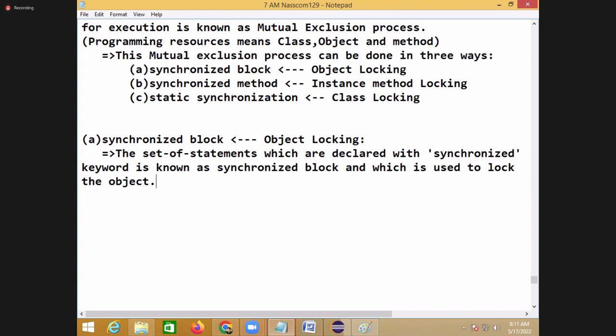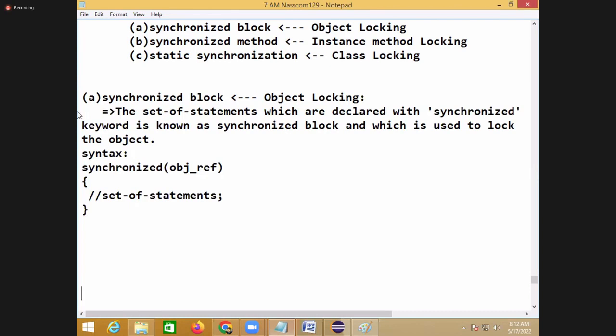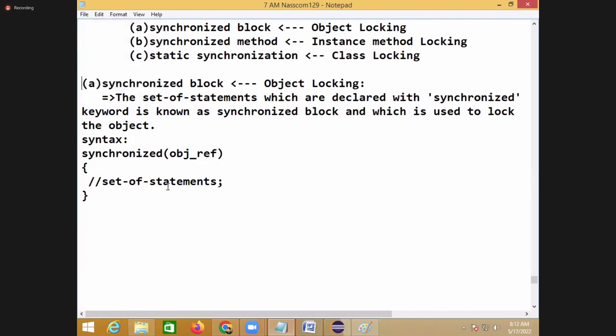So the syntax is synchronized of object reference. You have to give the object reference. Synchronized of object. If I say synchronized of object reference, automatically the lock is applied.